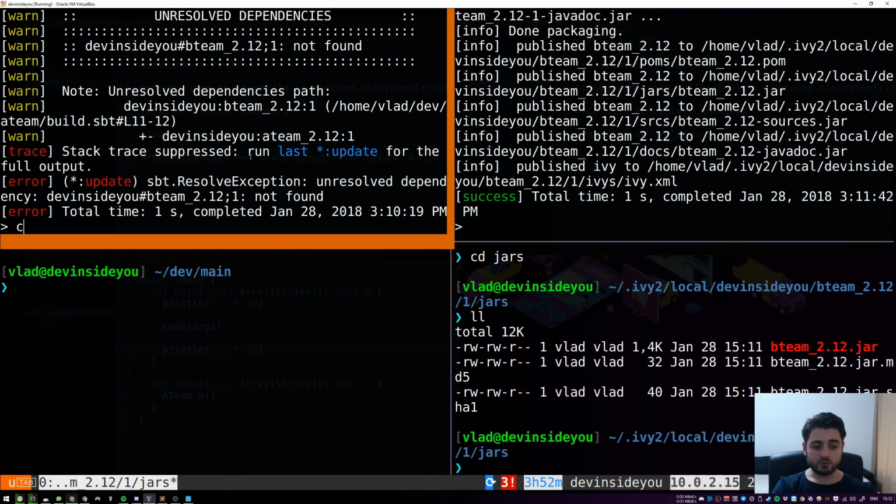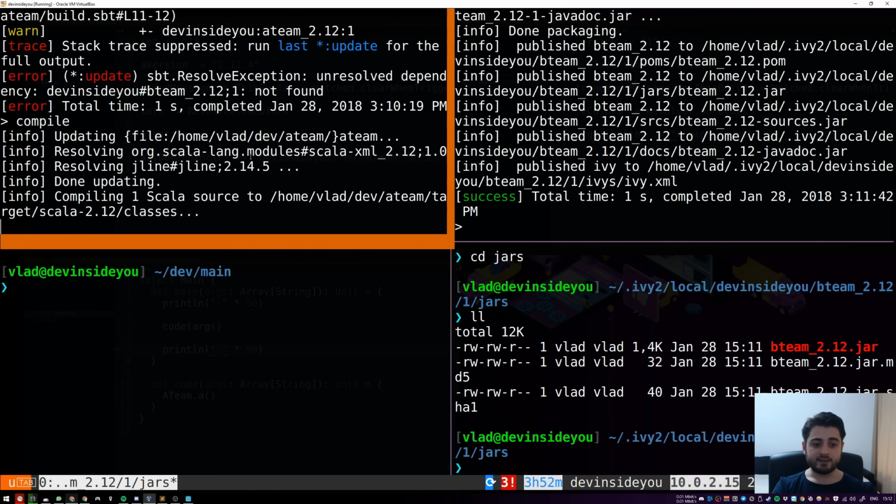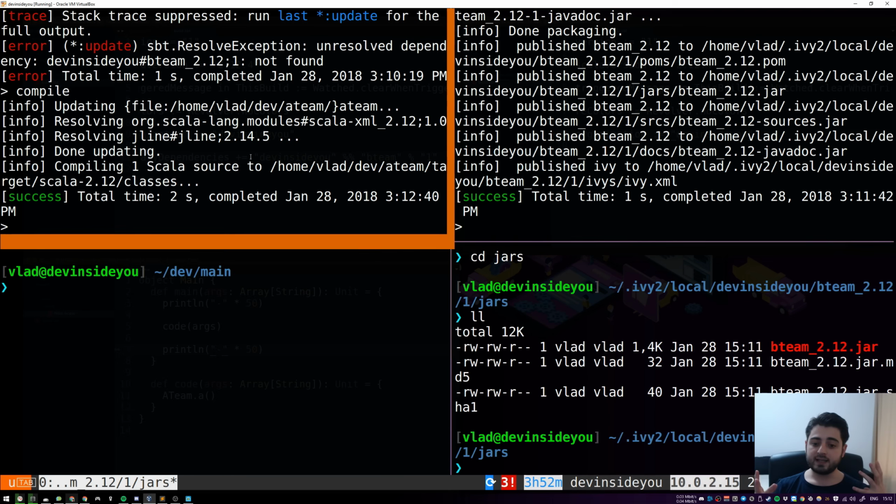Right? So all we need to do is just to say compile now, and it will just refresh everything, and now it will understand that, okay, this jar is over there and this is the one that I need, and then everything will be fine.